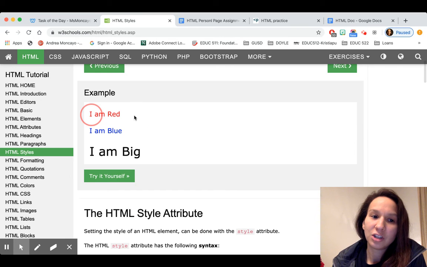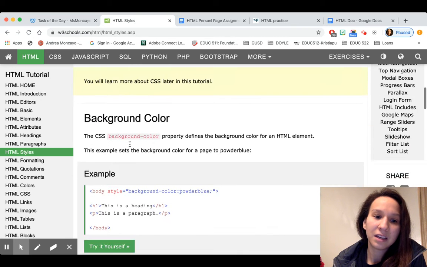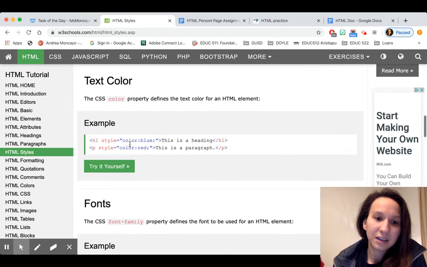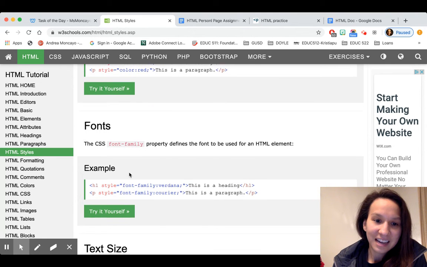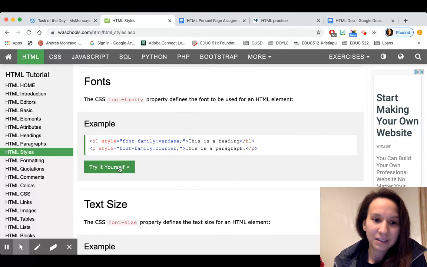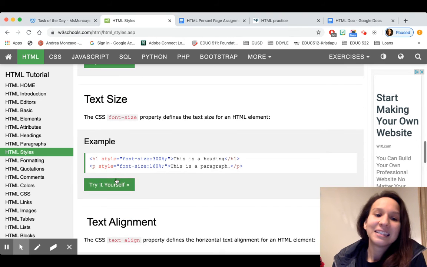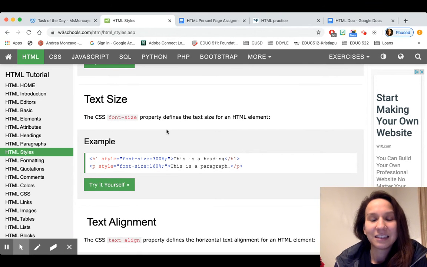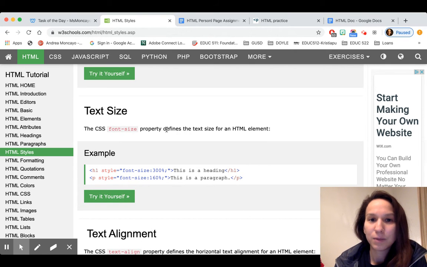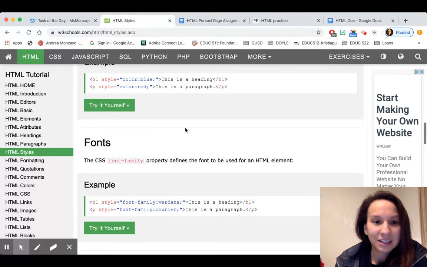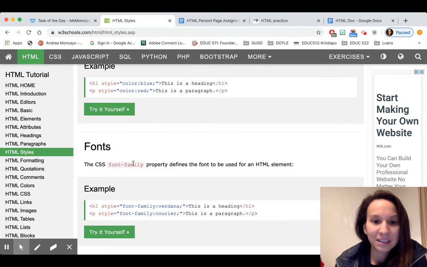It could be changing your font colors. It could be changing, let's see, the font style. So here it says try for yourself, font size. I'm going to do a practice one, and then you can go back and practice the other concepts. But if you can get one of these down, then you can get the other patterns down too. Okay, let's go ahead and do maybe the font family here.